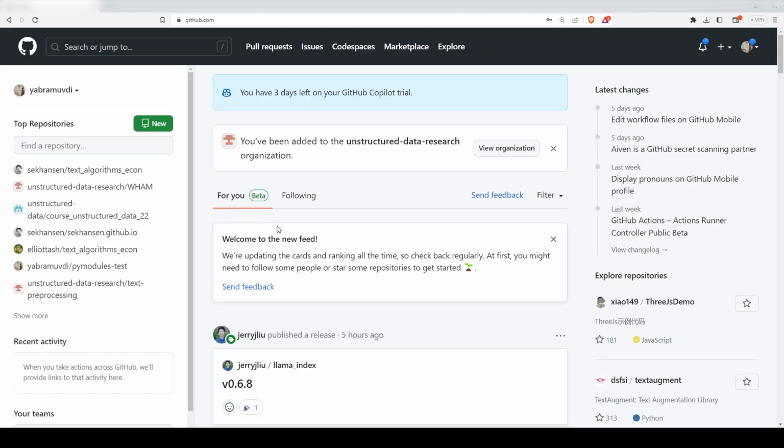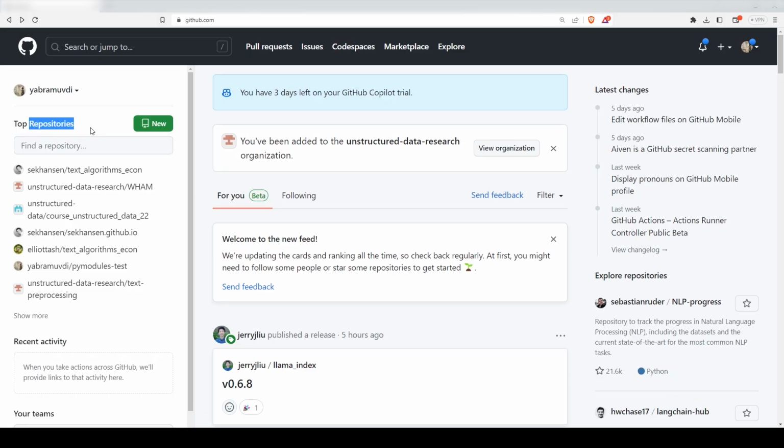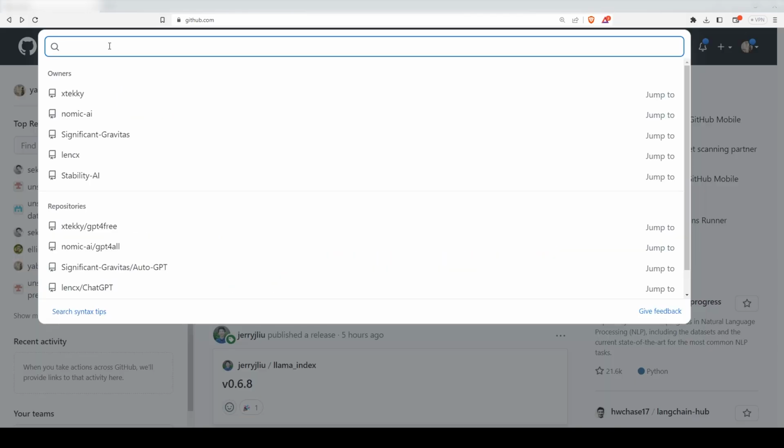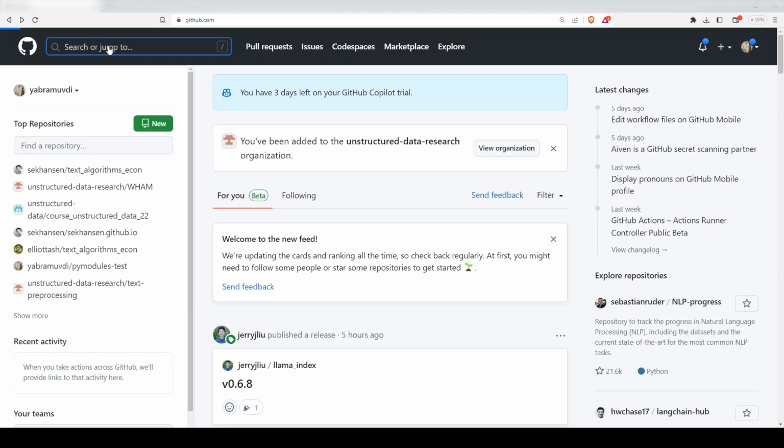GitHub's building blocks are called repositories. Think of them as projects that individuals or organizations own where they can have all of their code. These repositories can be private or public, and they can have one or multiple contributors. Let's search for a public repository so that we get a better idea of what repositories are and how they look like. We can do that by simply going to the search bar on top over here. And just for the sake of experimentation, let's search for repositories related to GPT.